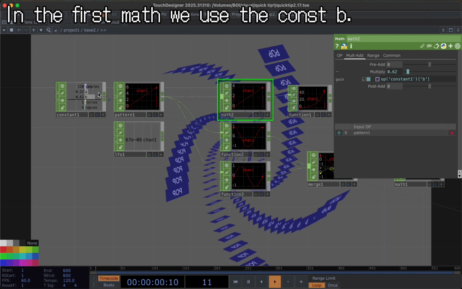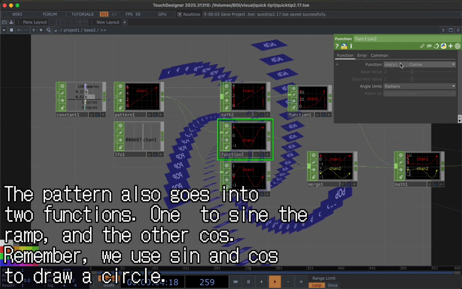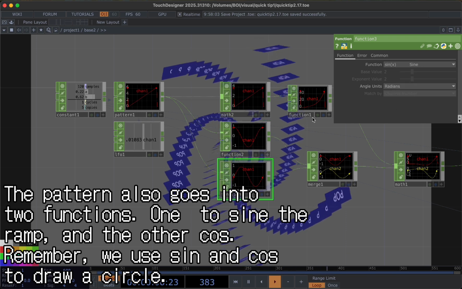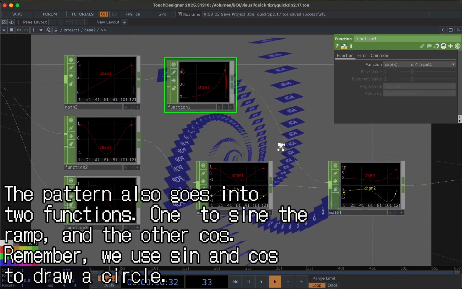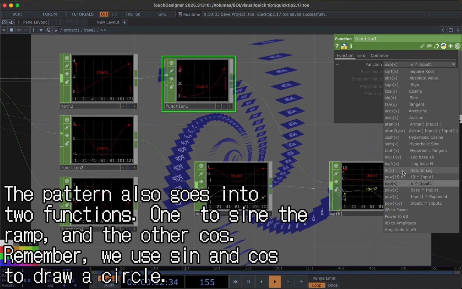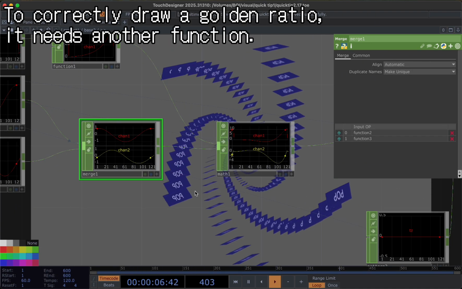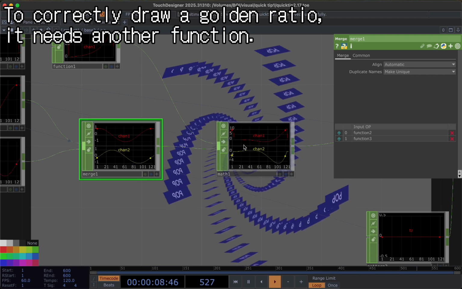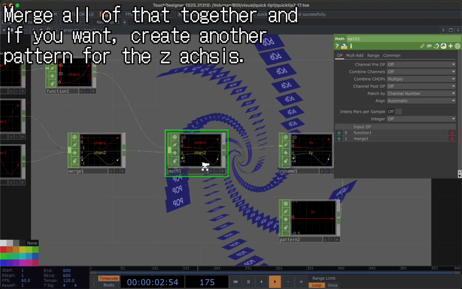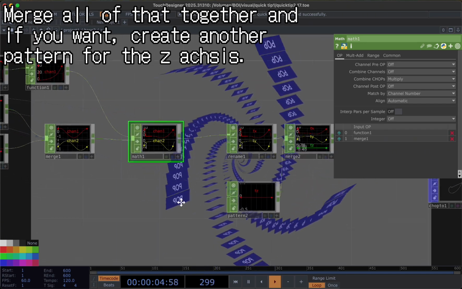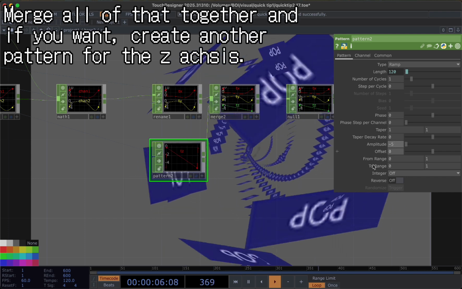In the first math, we use the const b. The pattern also goes into two functions, one to sine the ramp and the other cos. Remember, we use sine and cos to draw a circle. To correctly draw a golden ratio, it needs another function. Merge all of that together, and if you want, create another pattern for the z-axis.